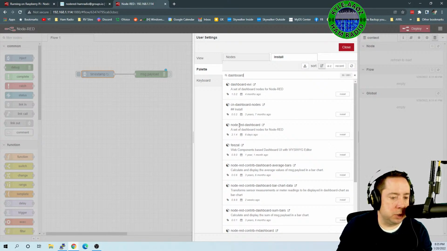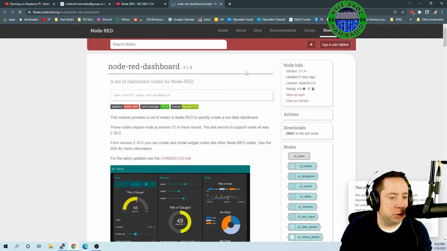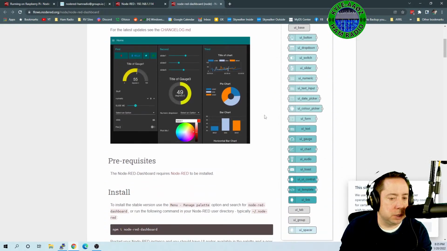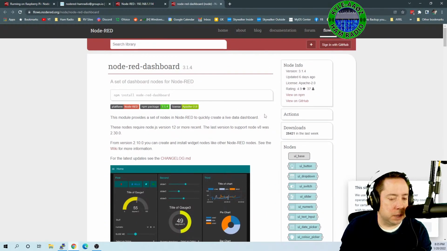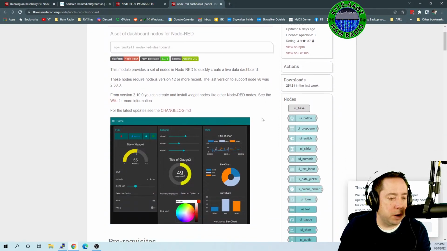What we want is this Node-RED dashboard, which is 3 modules down. Now you can get more information if you click on what I call the yeet button. I don't know what it's called, but it's the square with the arrow shooting off to the upper right-hand side. That's going to take you to a website where it's basically going to show you everything it's going to install. It's basically a wiki of all of the properties for that node.